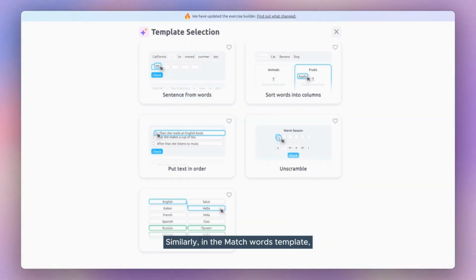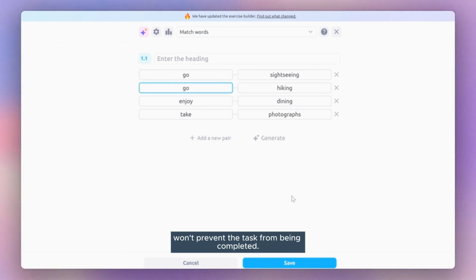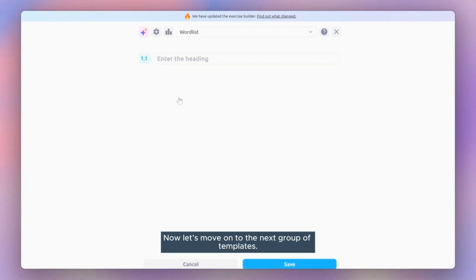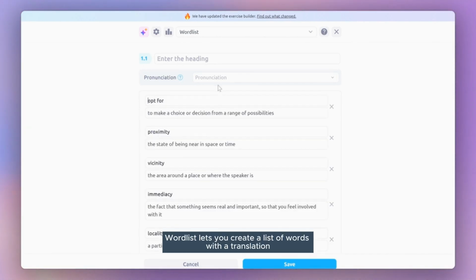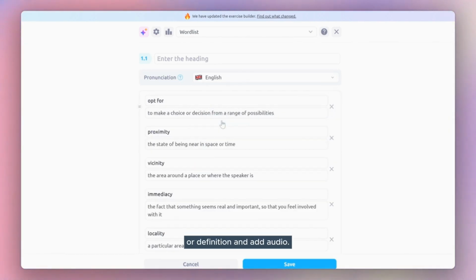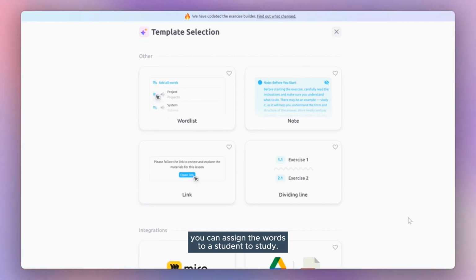Similarly, in the Match Words template, duplicate pairs won't prevent the task from being completed. Now let's move on to the next group of templates. Word List lets you create a list of words with a translation or definition and add audio. Once the material is added to a class, you can assign the words to a student to study.